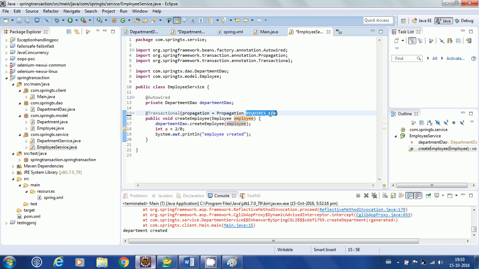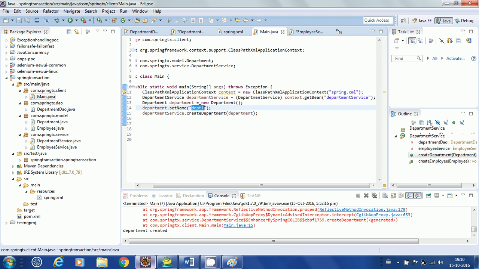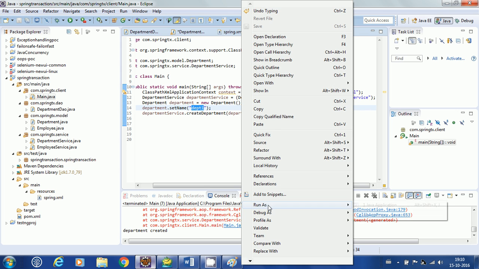But since it is a new transaction, this transaction and this transaction are independent. And here this exception I'm catching here itself, so I'm not throwing the exception again out of this method. So this transaction does not get rolled back. Let me show you this. Let me run this program.